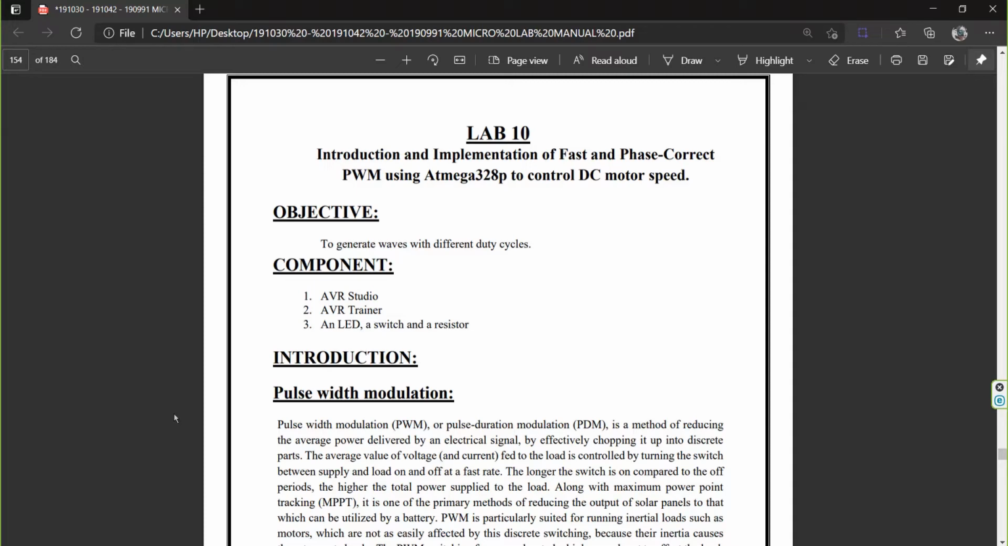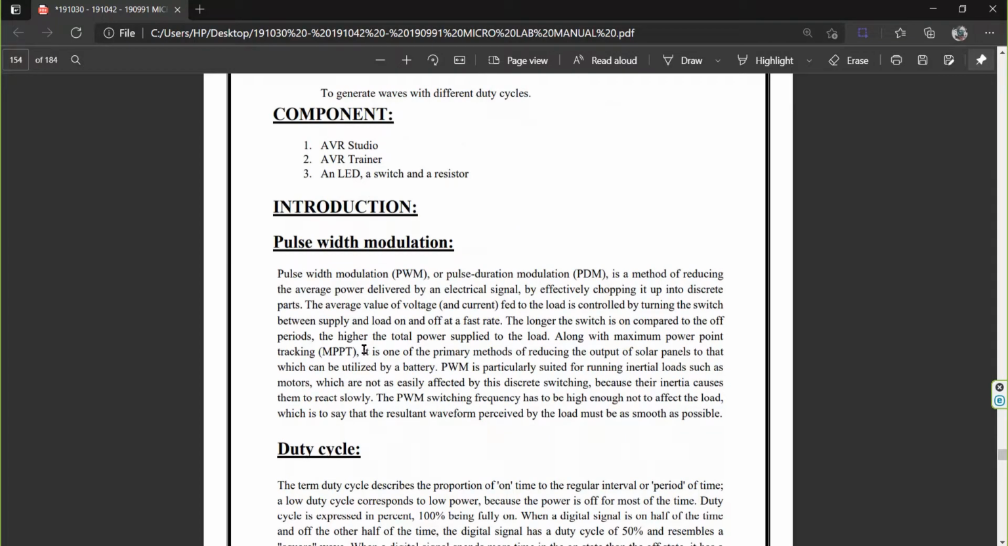So basically PWM is pulse width modulation. Pulse width modulation is basically reducing the average power delivered by electrical signals, or we can say that we can control speed or duty cycle. If we talk about motors or moving things, then we can slow down their speed or increase their speed with respect to time or their duty cycles.